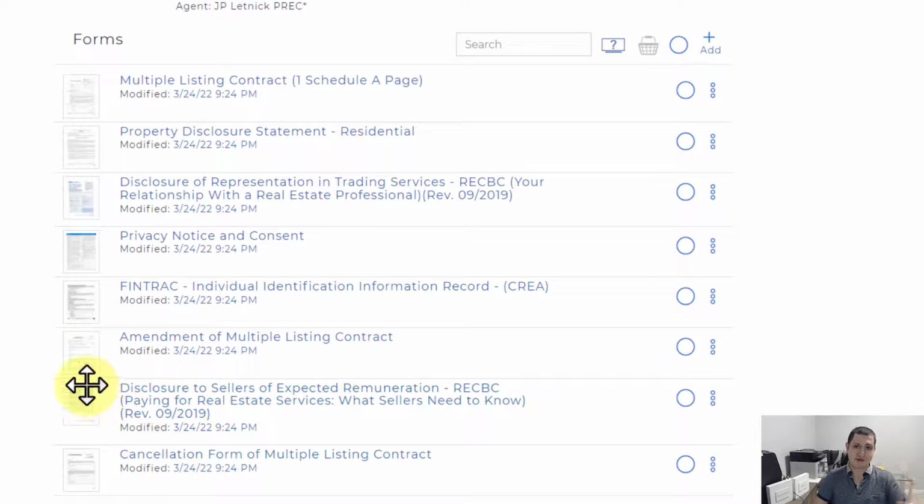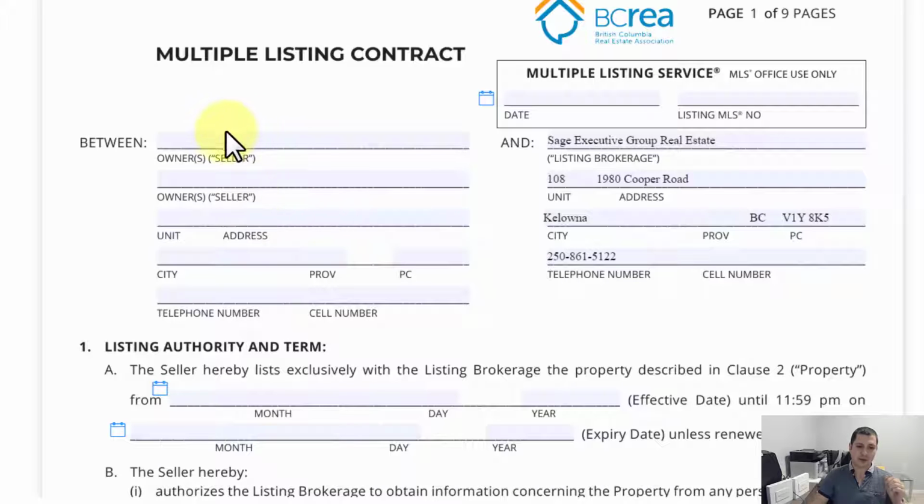These are the typical standard forms that you will need for a listing. So the first thing we're going to start off with is a multiple listing contract. We're going to click on this, and then we're going to input the data.